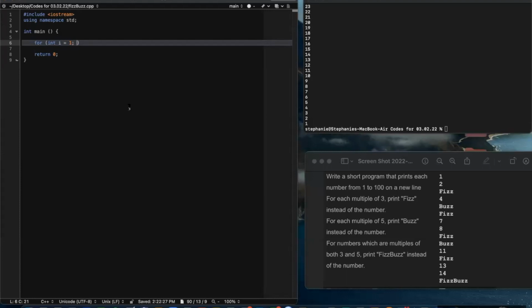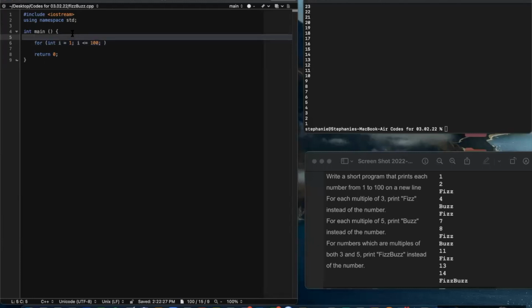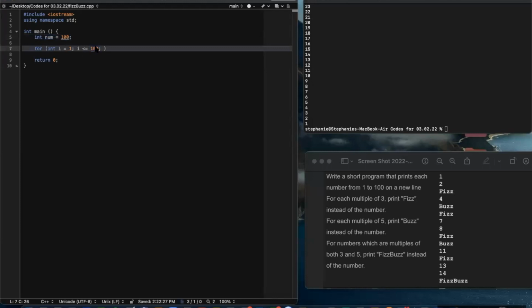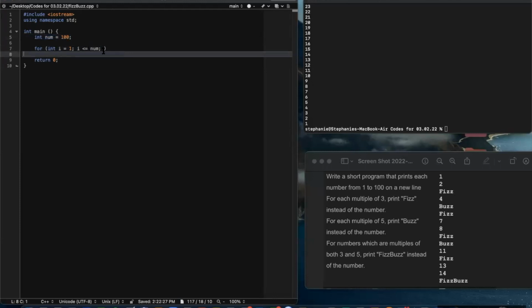Okay. What's the condition going to be? Would it be like i is less than or equal to 100? Perfect. Yeah, you got it. Nailed it. Good job. We could declare 100 as a variable, too. We could say int num is equal to 100 if you like that better. And then we could switch 100 out with num. Either way works. Both of them are totally fine.